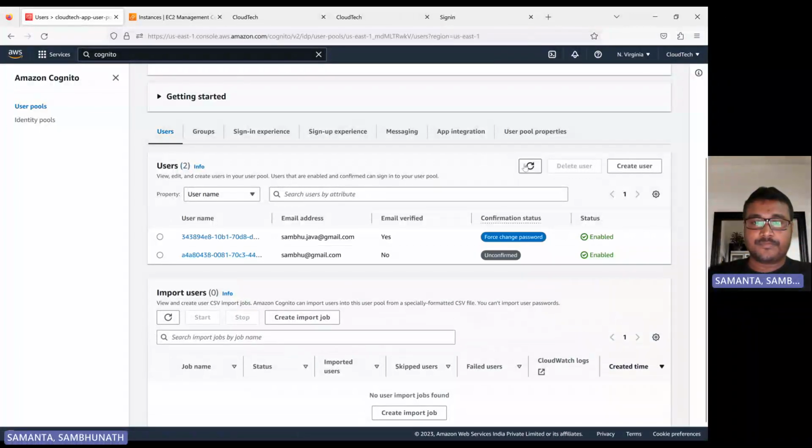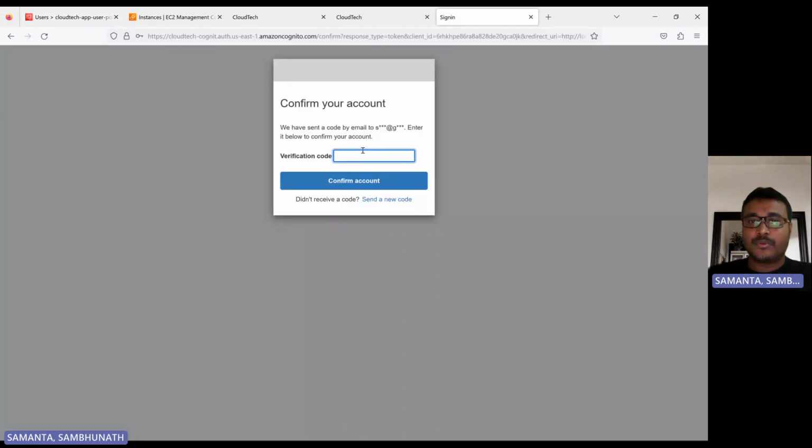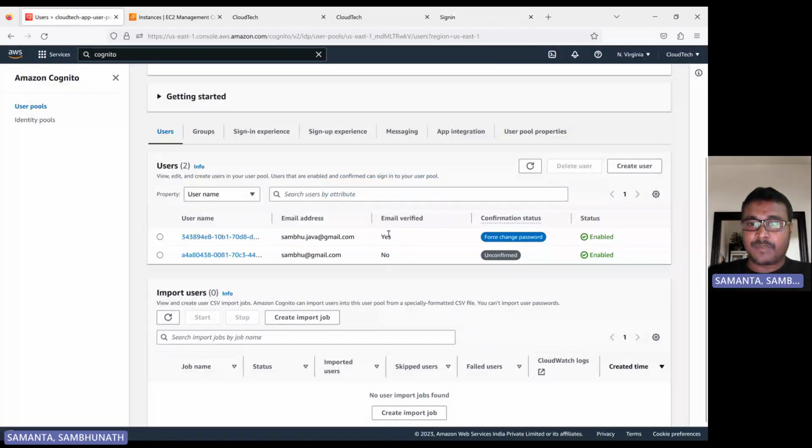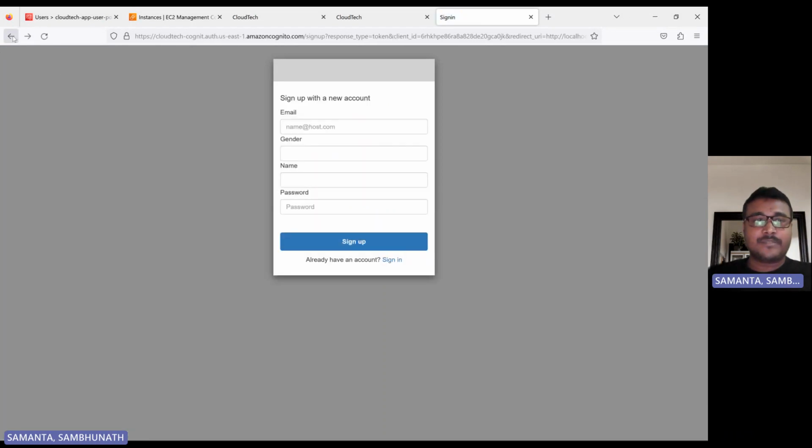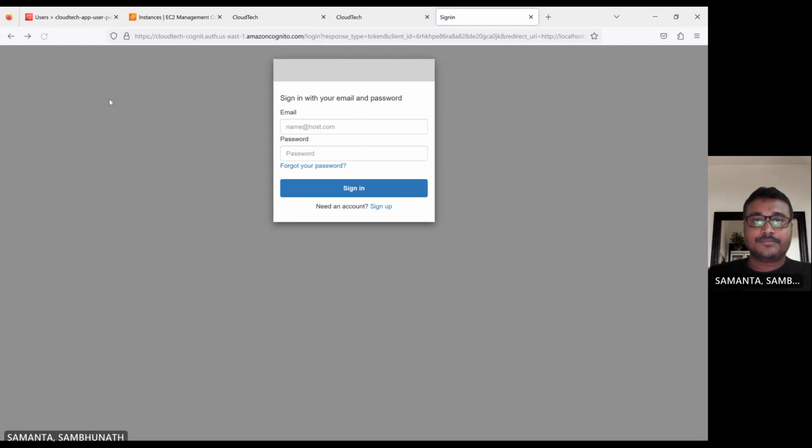If you do not confirm this, let me show you that. It is added, but it will not be verified. Once you send the code, then only it will be verified: email verified, yes. Otherwise it will be no, verification is not done. This is what we created now. Like that, we can create a user.